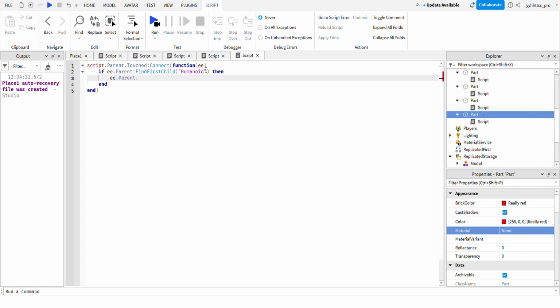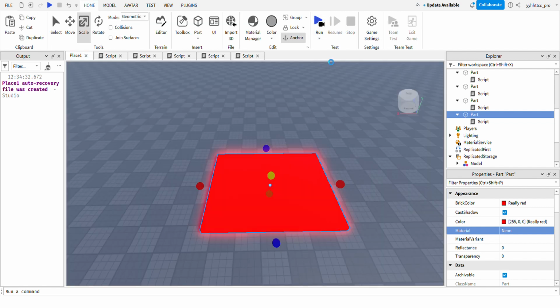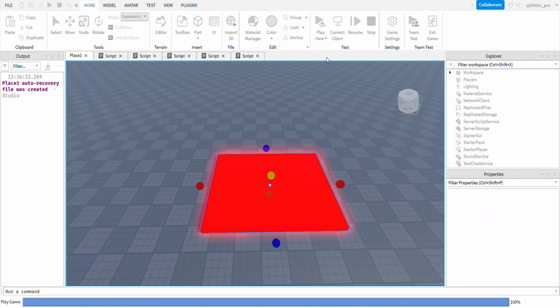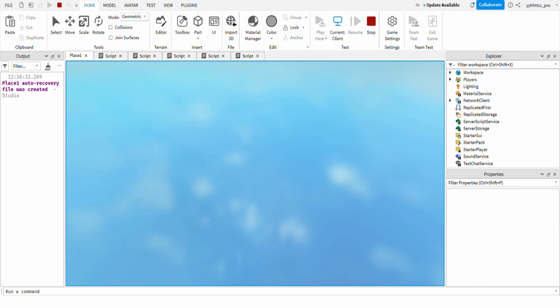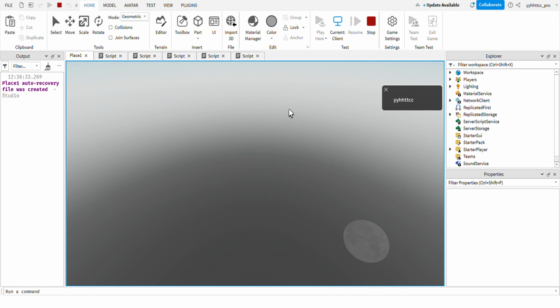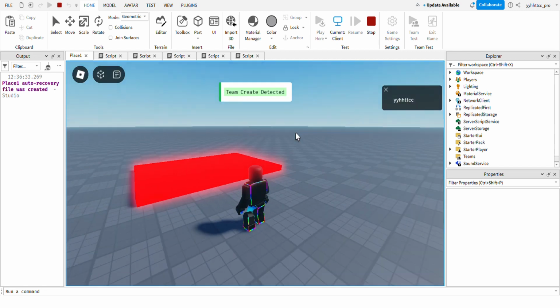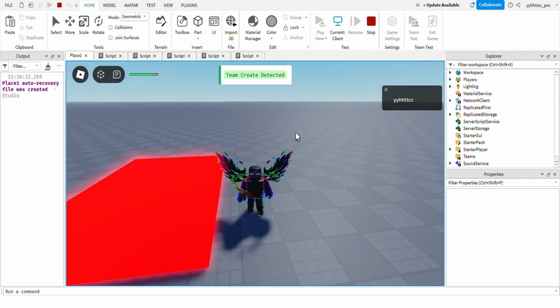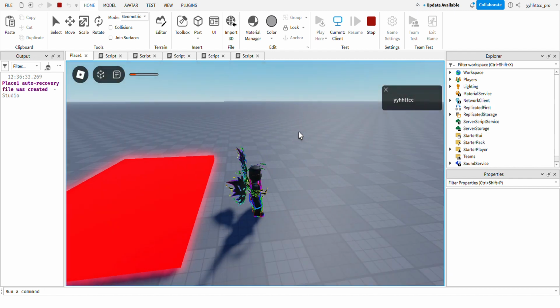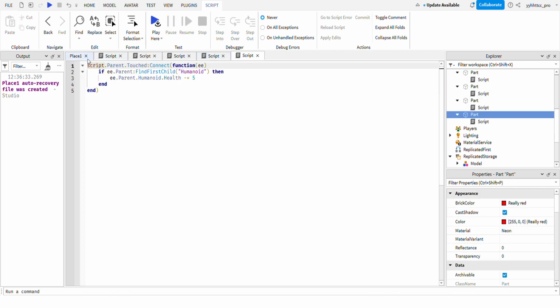Then e.Parent.Humanoid.Health -= 5. Okay? However, let's test this. There's going to be one glitch I'm going to fix in a second, but let's just see what it is. So you spawn in, and now, if you touch it, you lose some health. Though you may notice we're losing it very fast, and we don't want that. We want it to be somewhat normal.